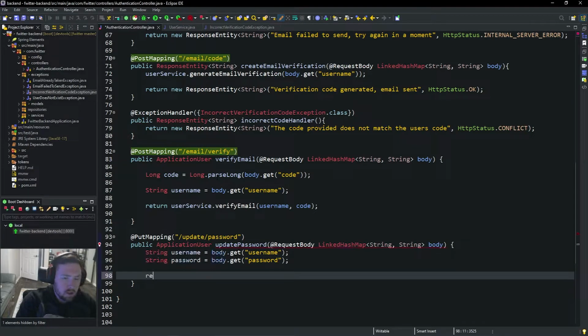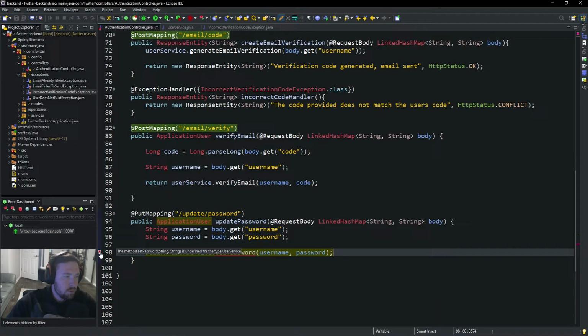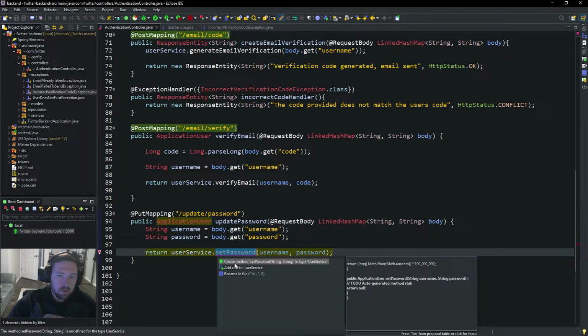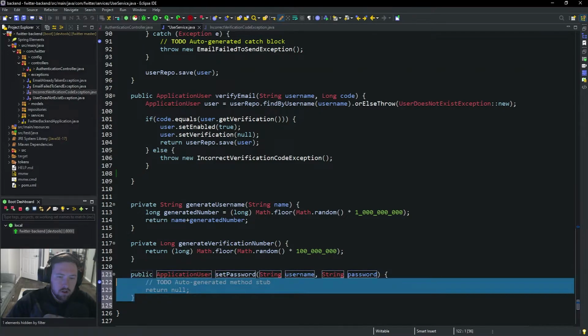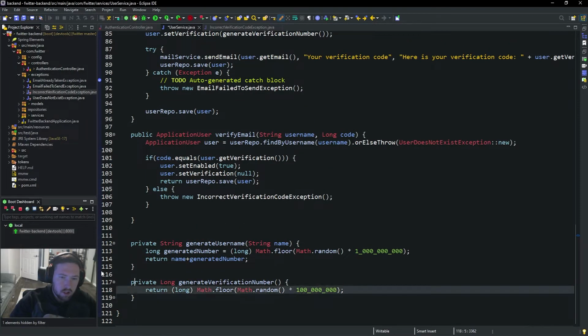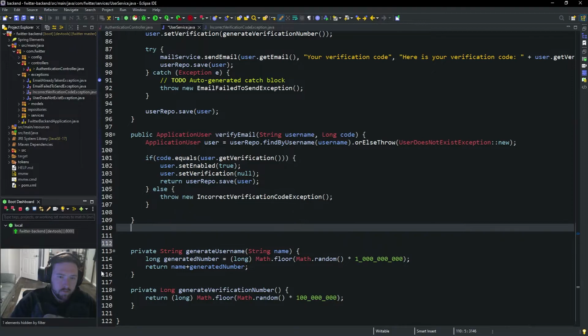Now all we have to do is return user service dot set password. And this is going to take a little bit more work than just setting the password, but we will do that in a second. First, we will go ahead and just create the stub inside of the user service really quick. So go ahead and put this here.